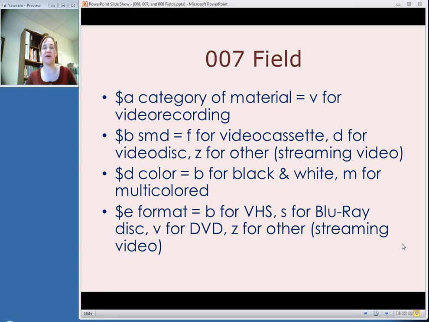Subfield D is where you put the information about the color of the item. The most common will be B for black and white, or M for multicolored.